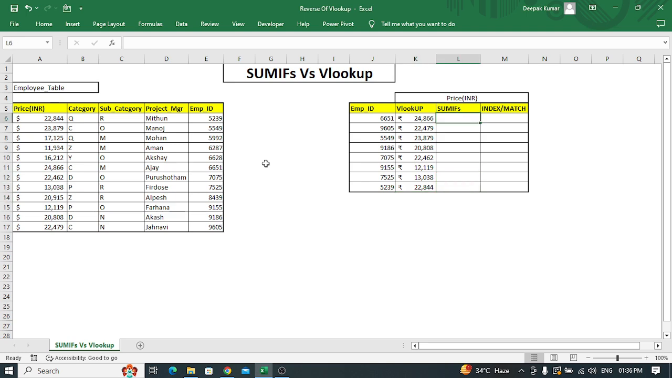Now come to the second point, that is SUMIFS. How can we do this with SUMIFS? As we know, SUMIF is used to sum values based on criteria. We have two functions, SUMIF and SUMIFS. SUMIF is used for a single criterion, but SUMIFS is used for multiple criteria. So using SUMIFS, how can we do it?